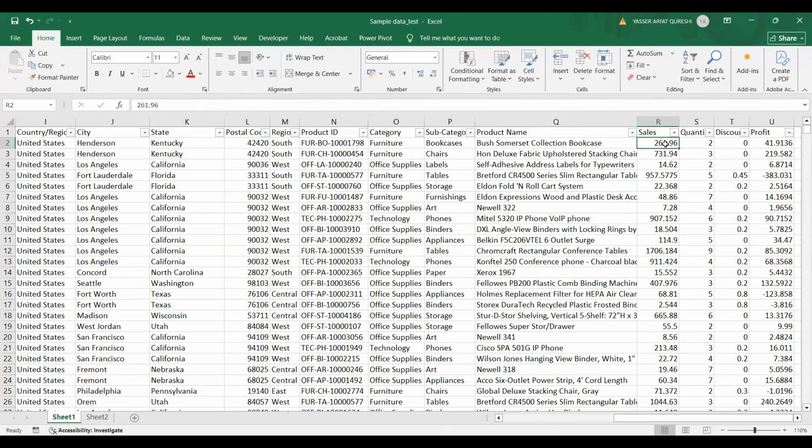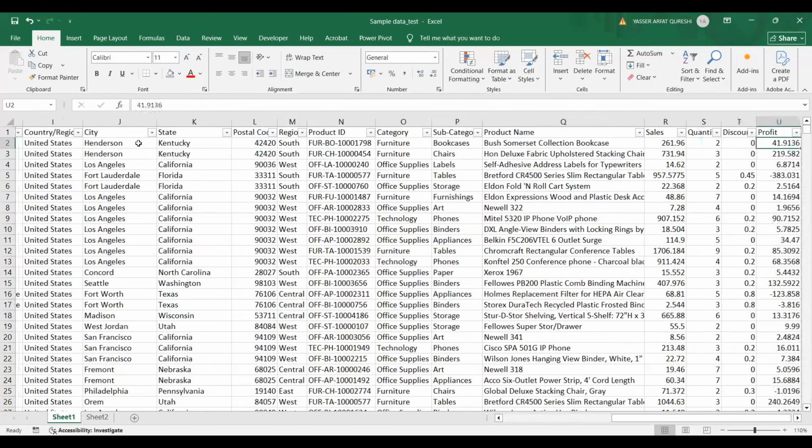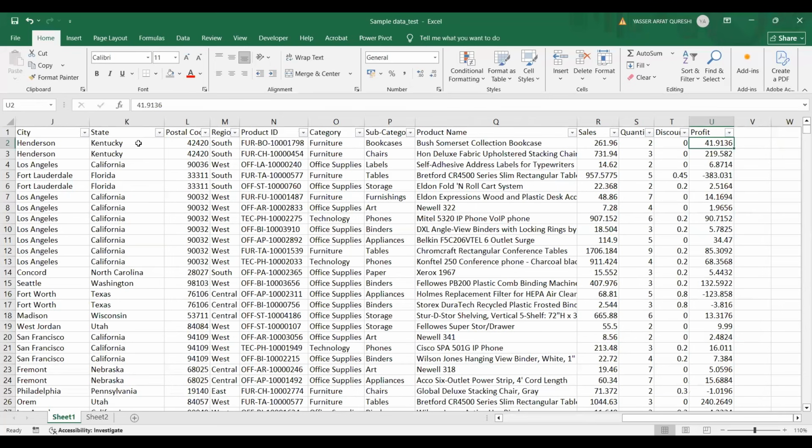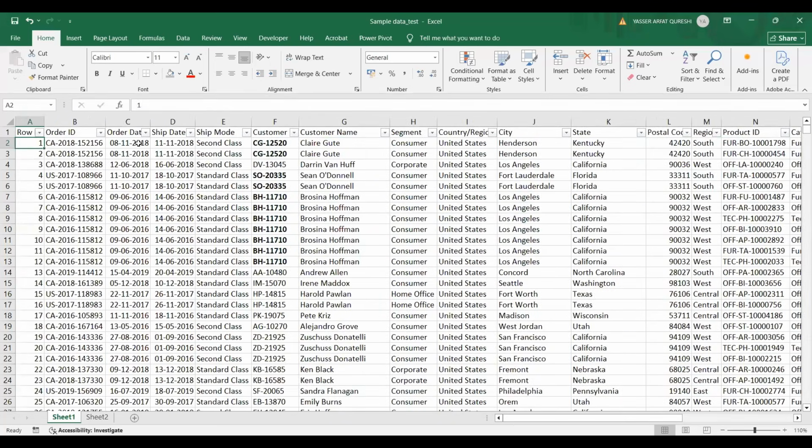This is the sales price, okay, quantity, and the discount, and the profit that we have got for that particular product. So this person, for instance Claire Gute, ordered this bookcase from Henderson, Kentucky, okay, and we have got this much profit on that particular product. So basically, this is the list of the products.